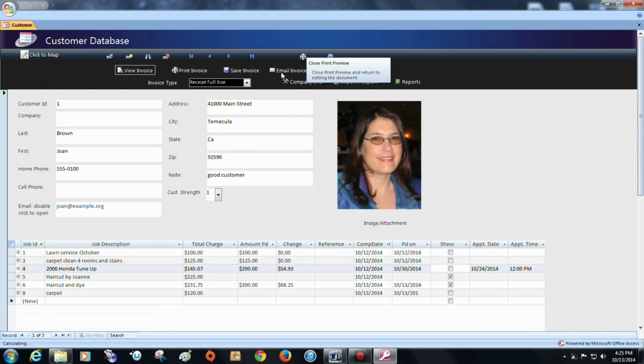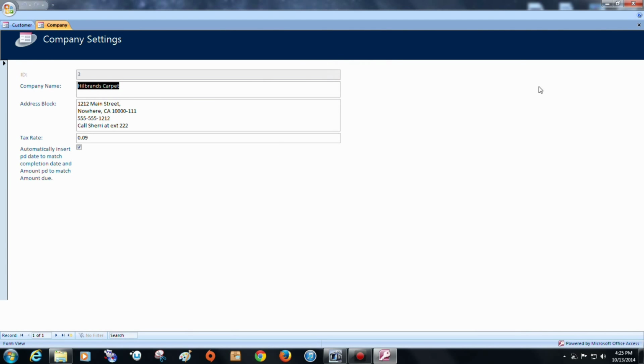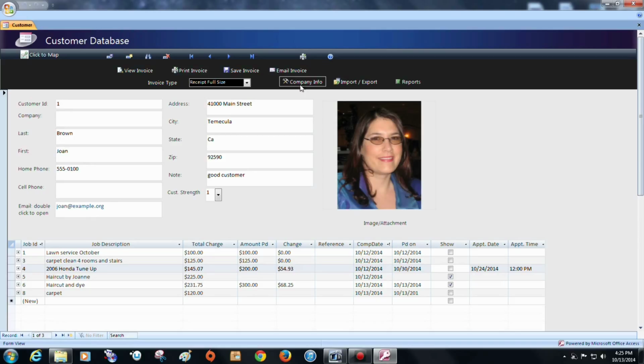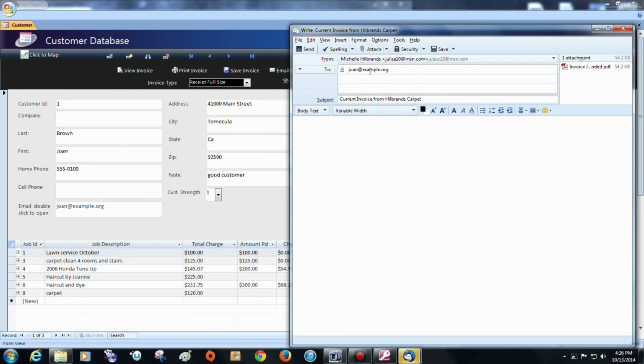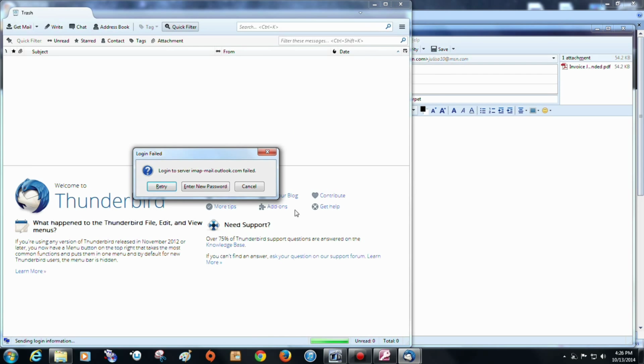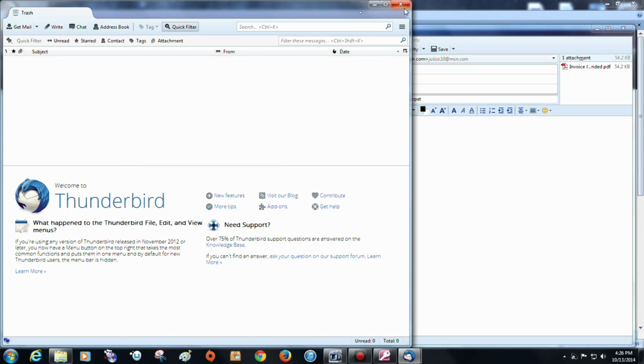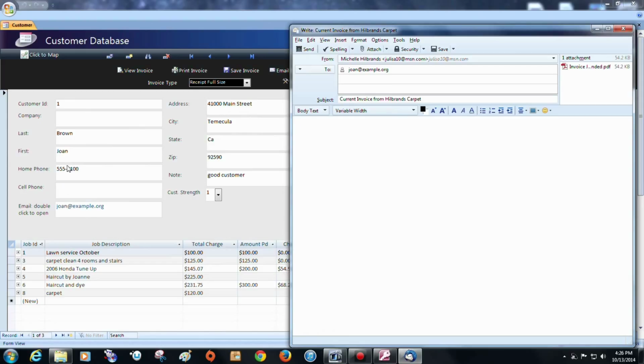Once you have chosen your receipt, you might choose to email that. And the nice thing about the email is that it's actually going to generate the email, the to line from our customer email here, and then it's going to attach a PDF.